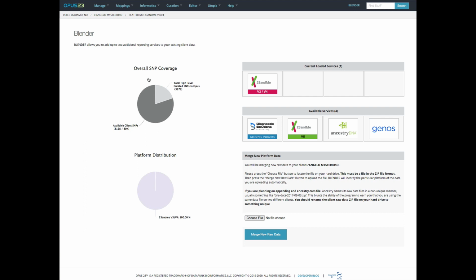Sometimes we run into trouble because people try to upload PDF files of the data. That won't work. Or they don't have the zip version of the text file. But typically when you download the raw data from the service, it comes as a zip file. Although sometimes I believe the most recent versions from 23andMe sometimes do and sometimes don't. But that's easy enough to do.